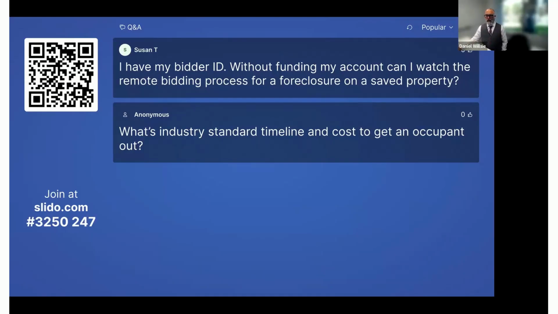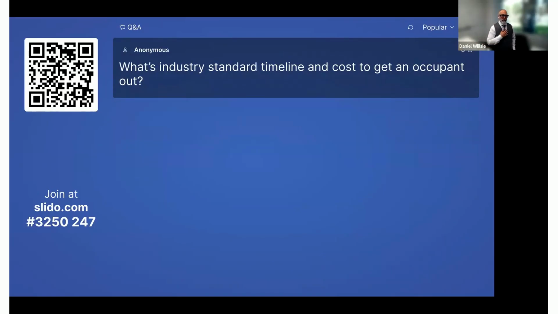Industry taglines and cost of an occupant out. That's a good one. We've worked with a couple different eviction providers. There's actually eviction providers on our website as well. There's not a simple answer here. It's based upon a lot of different caveats, all the way down to the city.